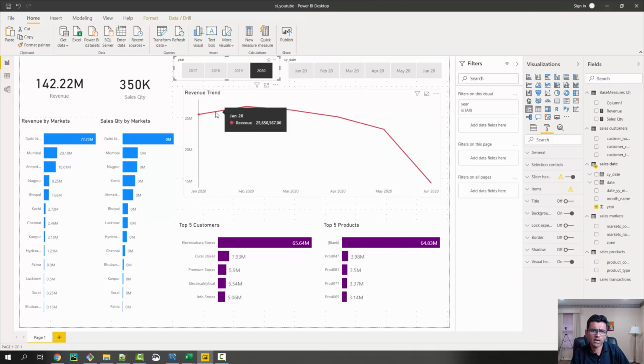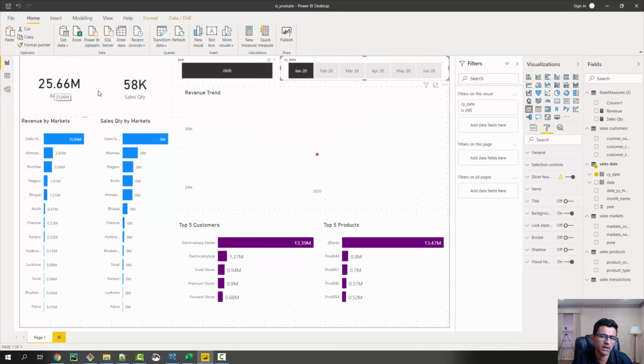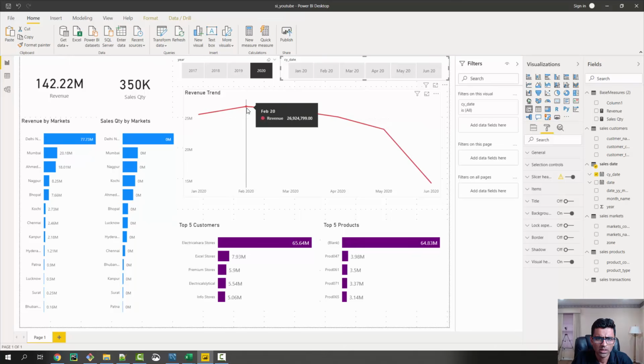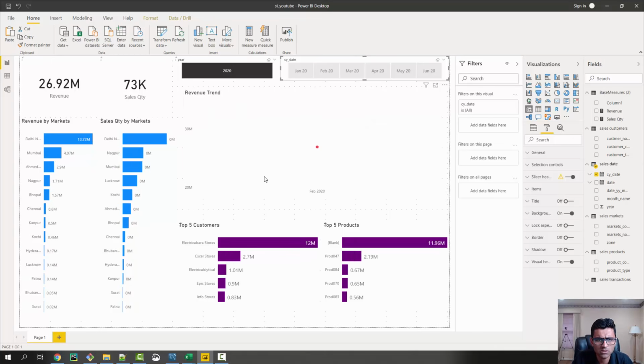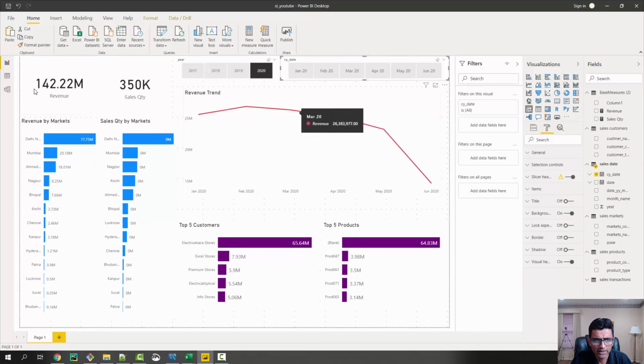Yeah, so if you want to verify, I just want to verify that this graph is correct. So January it's saying 25 million. See January 25. Cool. So this is correct. Okay, and then February is 26.92 and we saw February is 26.92. So this is good. And when you see the 142 million number, it is a summation of all these numbers.